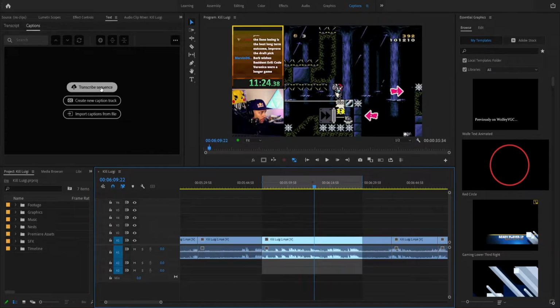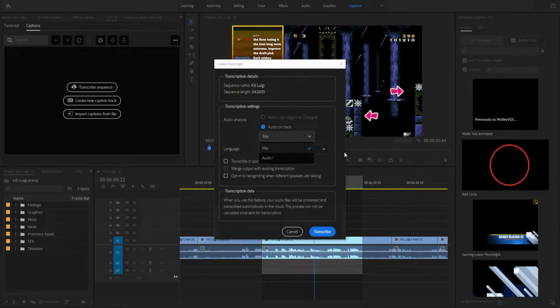Anyways, we're gonna click Transcribe Sequence, and you can do mix, but if you have multiple audio tracks, say you have dialogue, music, sound effects, then just go with your dialogue track, which is audio 1 for me. Transcribe in to out. Normally it doesn't matter. It just depends on what you want to transcribe. Merge output, that doesn't matter for us. Opt into recognizing when different speakers are talking. That could be useful if you're doing like different colored subtitles. I haven't tested it with that, but if you're doing one person, this is gonna work perfectly fine.